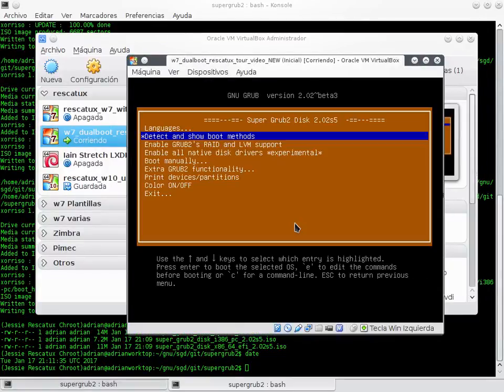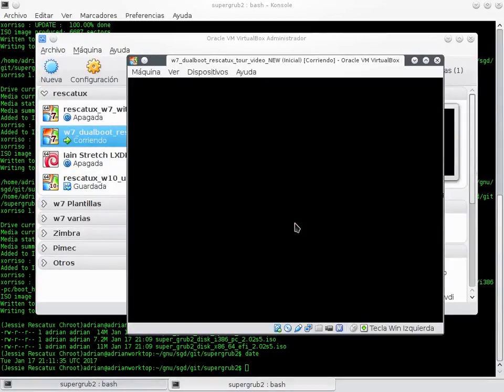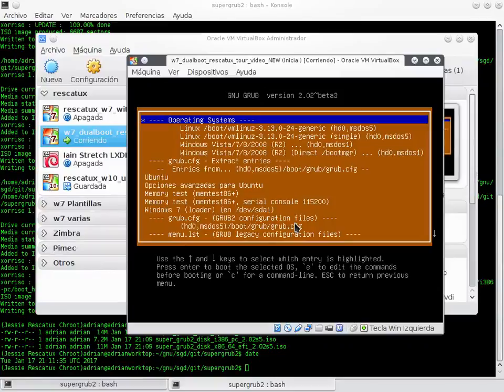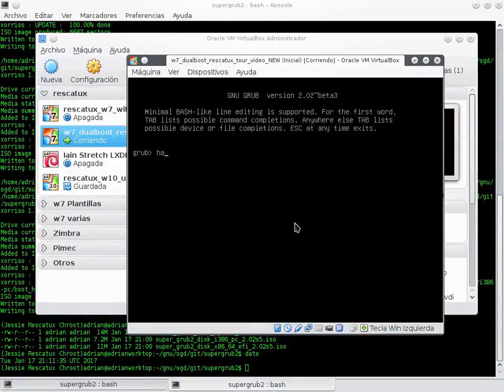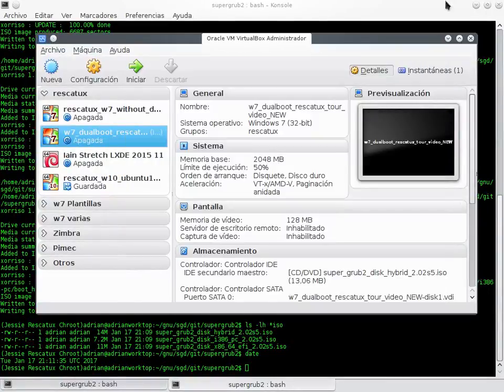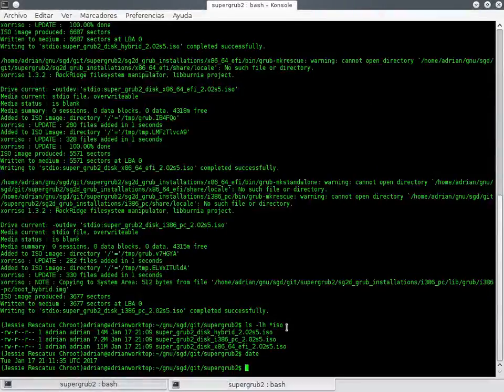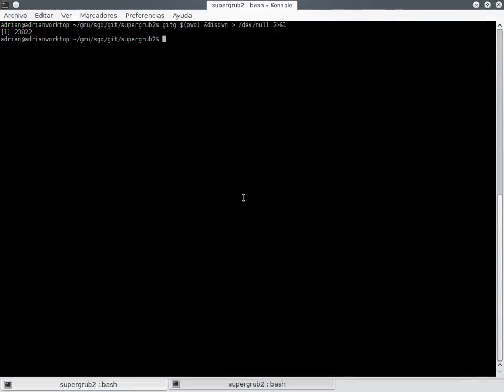So I put from CD-ROM and this seems to work. If I run the detect and show stuff option, it's going to work as always. So it seems this is working okay. So now I'm going back to here.